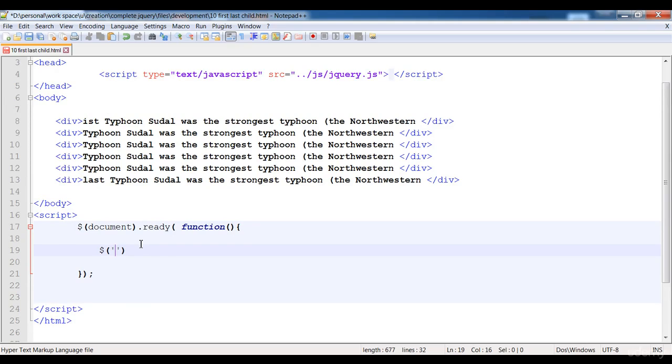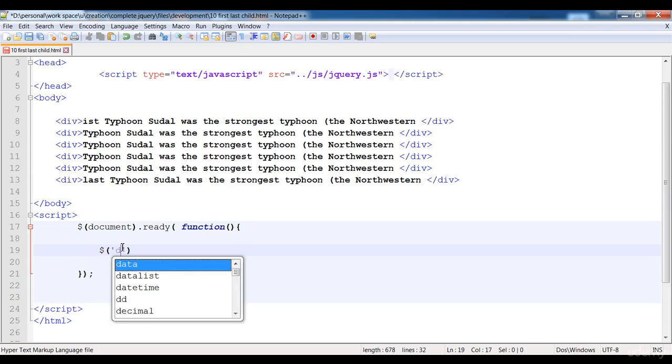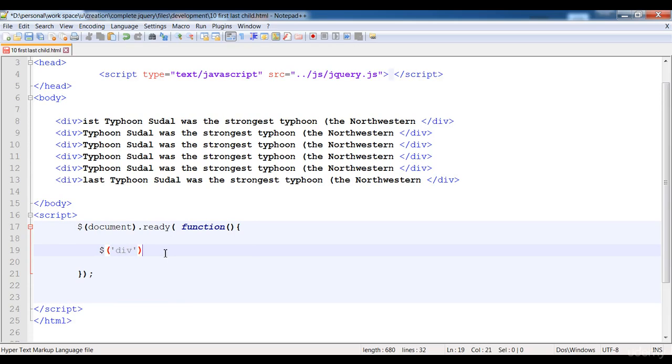What is the element selector? When we directly use the name of any element, that is the element selector. If we use the ID, that is the ID selector. If we use the class name of any element, that will become the class selector. So these are all the selectors, but we differentiate them according to their usage.